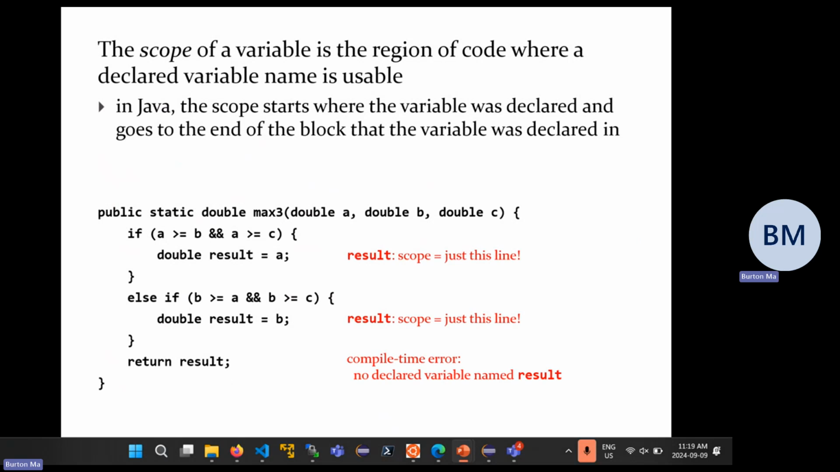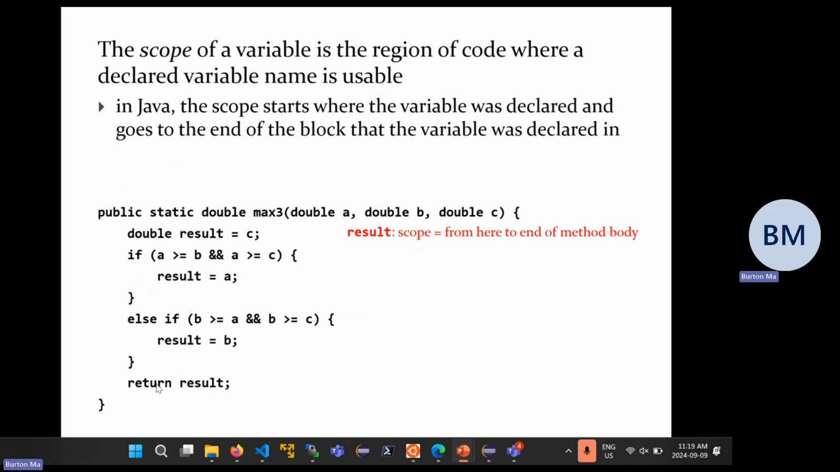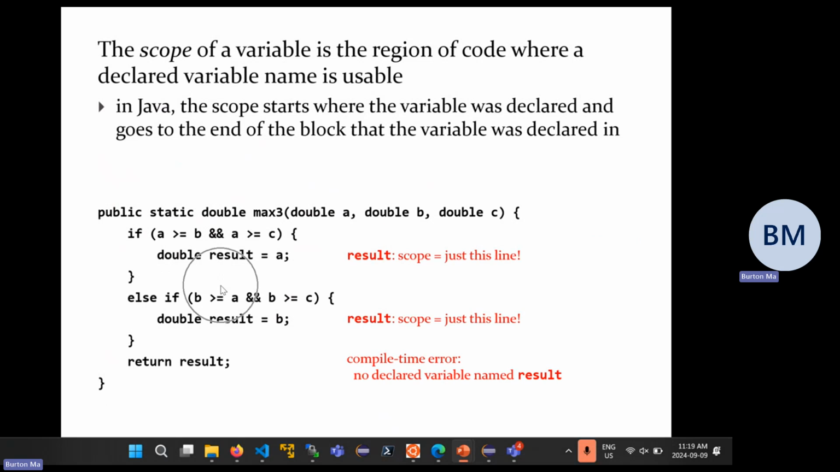So why did I have to write this method by writing double result equals C here and result equals A here, instead of writing it like this? Remember in Python, I just wrote result equals A, result equals B, and result equals C. The problem in Java is, if I write double result equals A here, what is the scope of result?